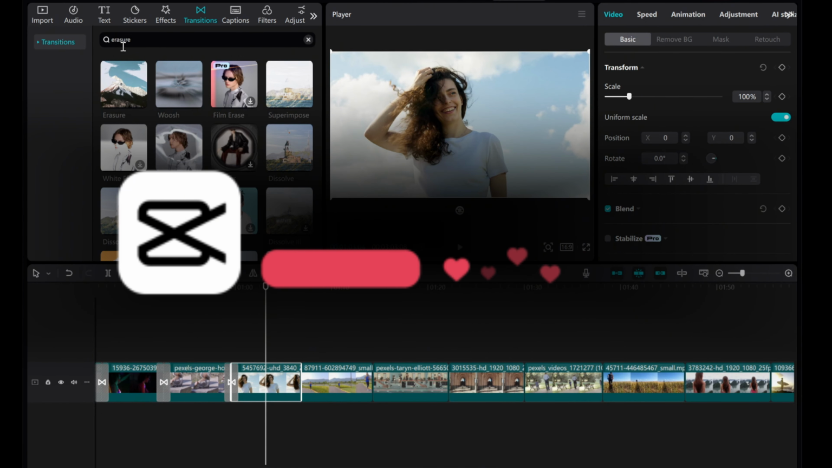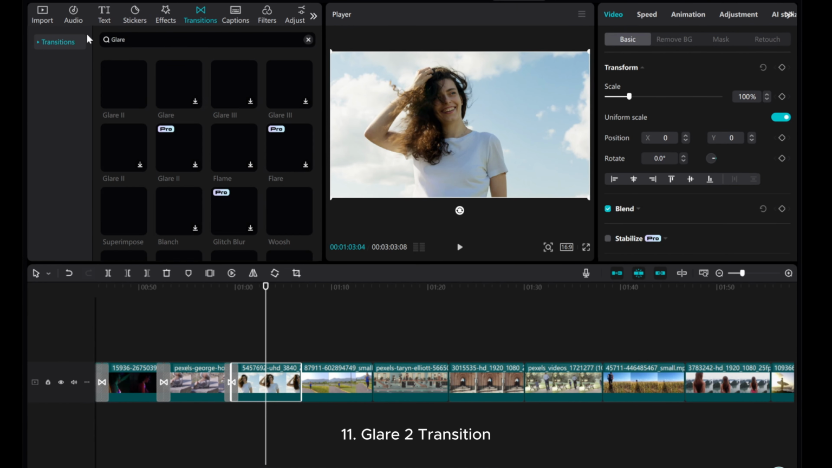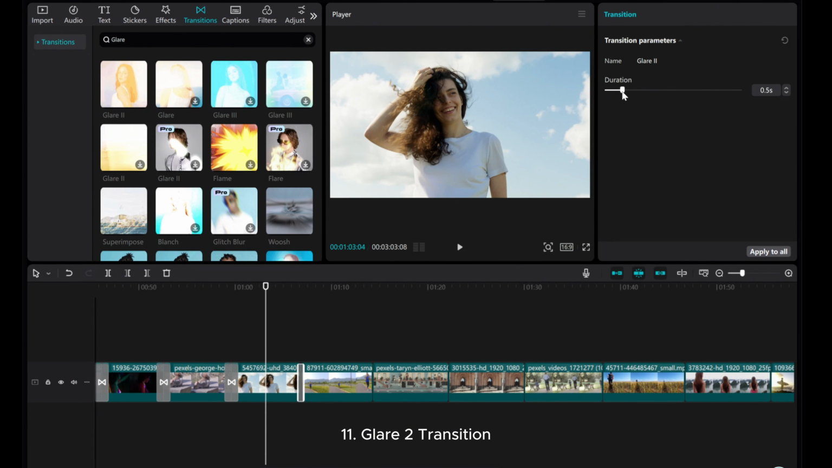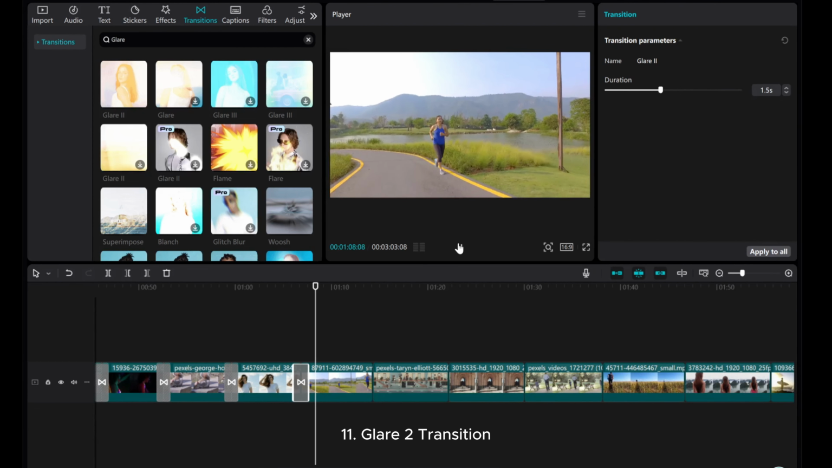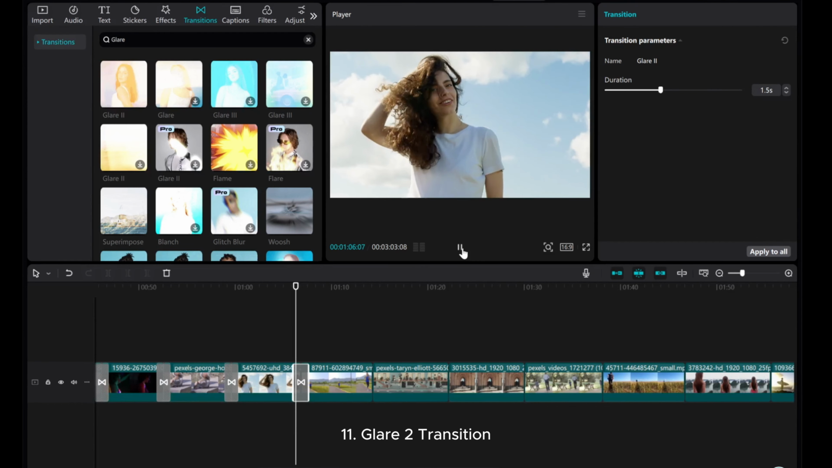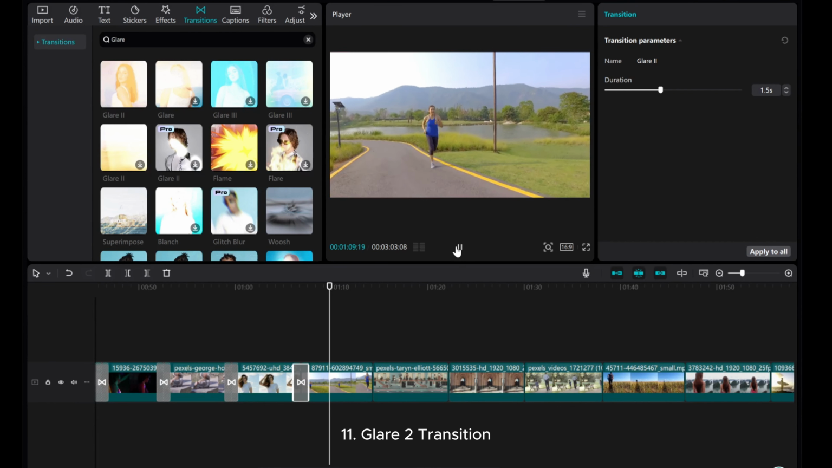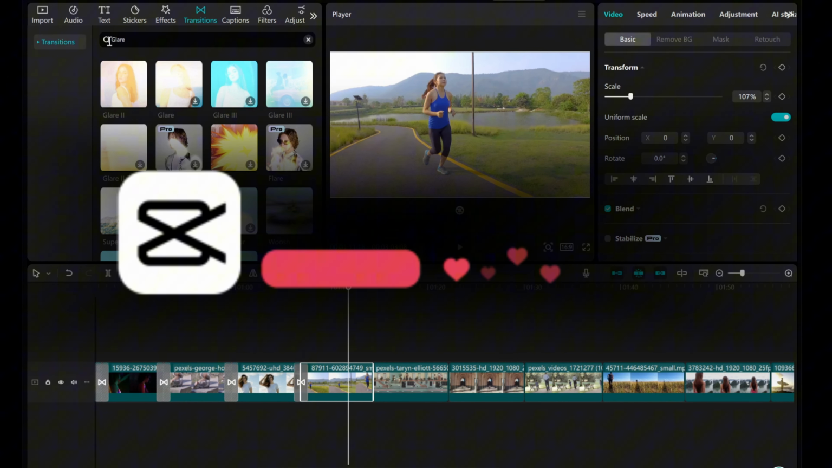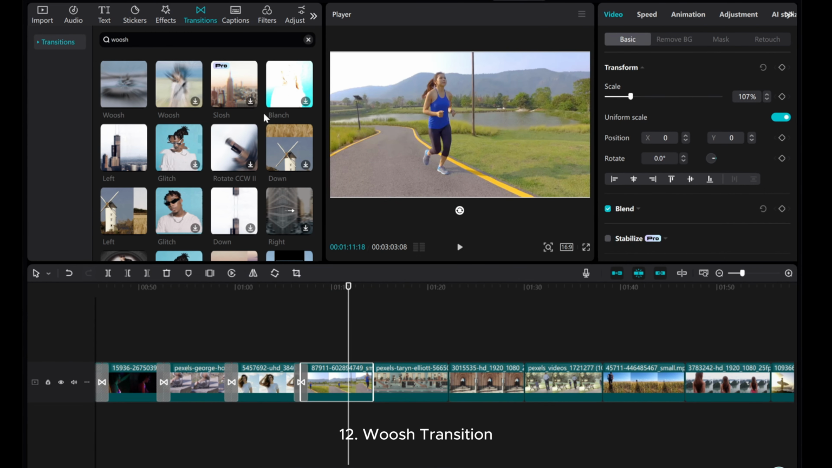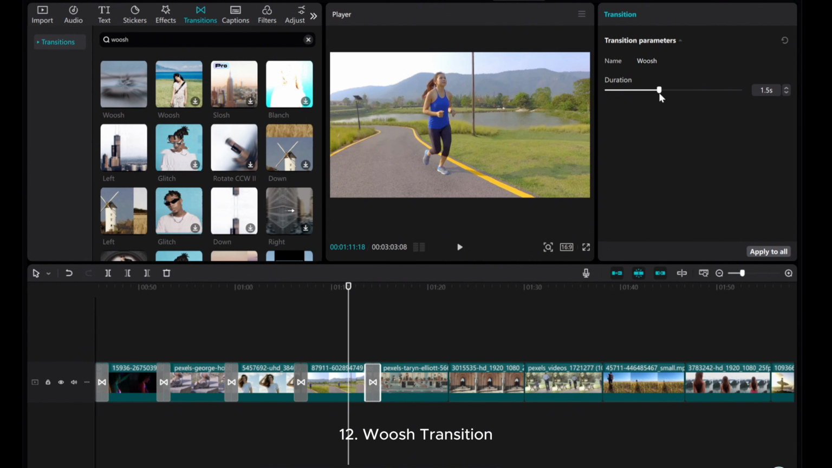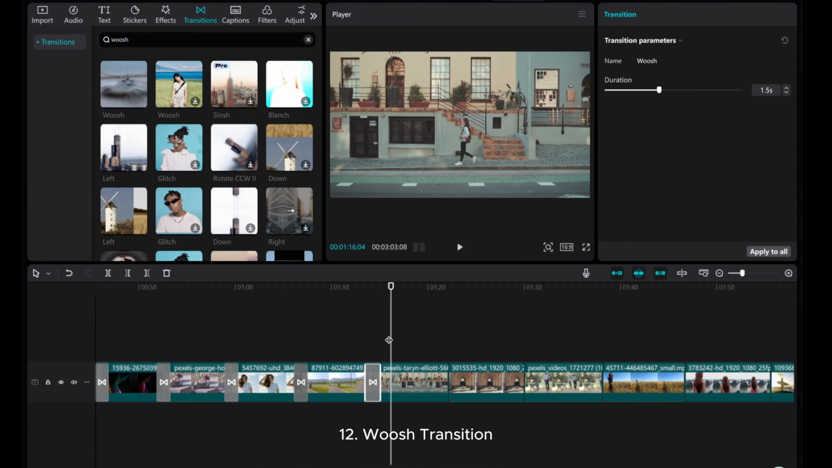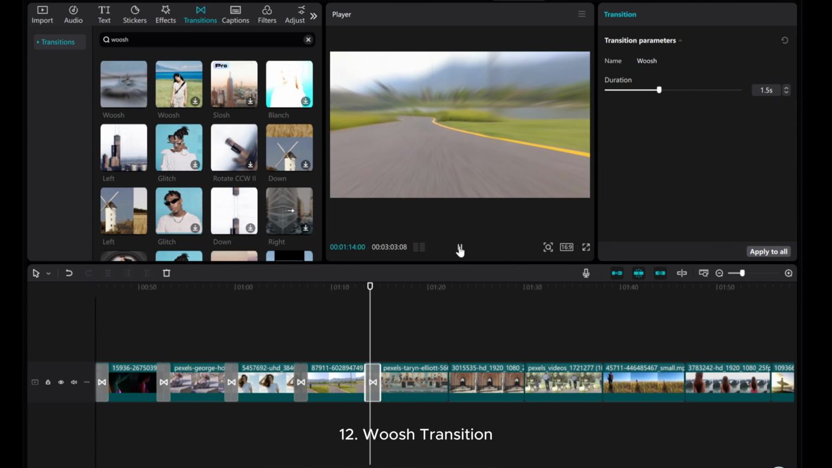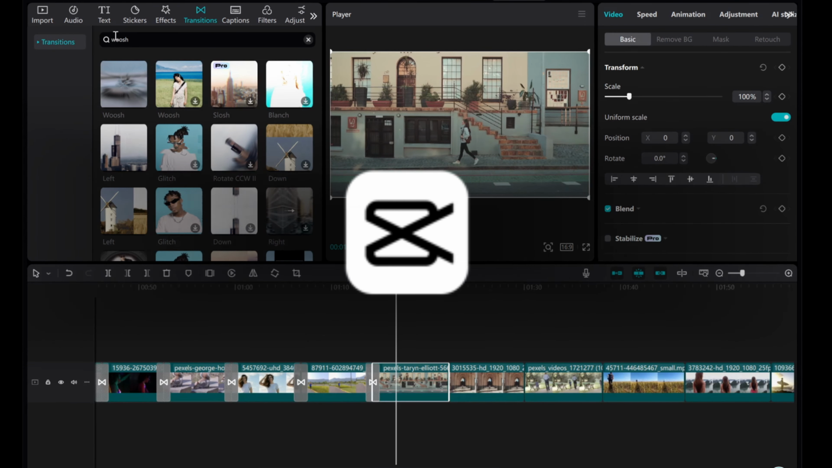11. Glare transition. 12. Woosh transition. 13. Wing transition.